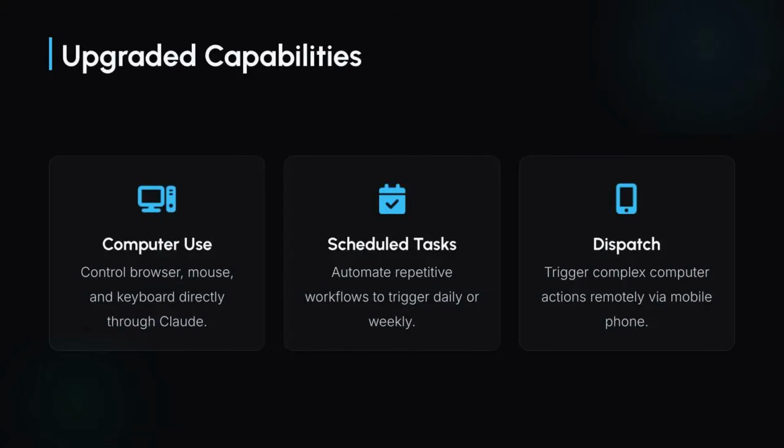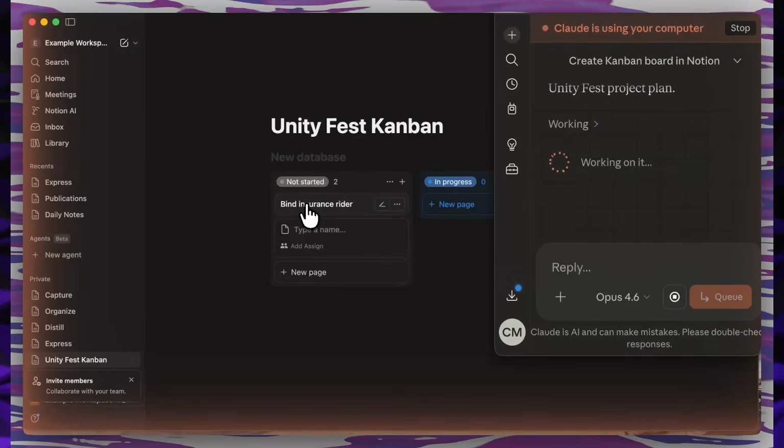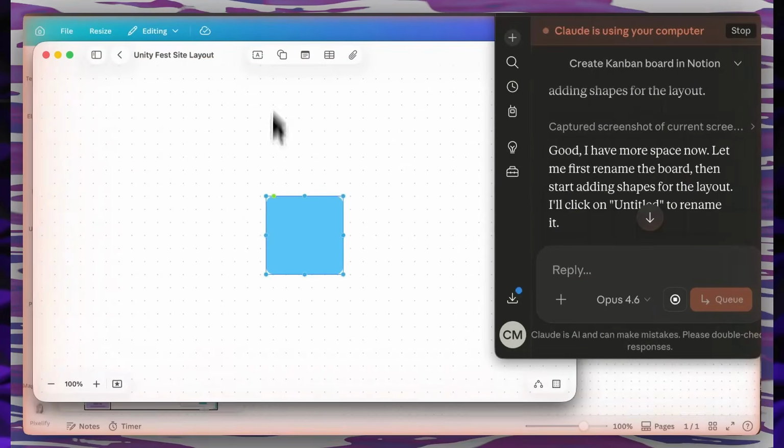So much has changed inside of Claude Cowork, and this is especially valuable for anybody doing project management. The computer use functionality is especially valuable. Check this out. Here it is right inside of Notion, creating a Kanban board for this event using the mouse and the screen the same way a person would. And here it is mapping out an entire layout for this event.